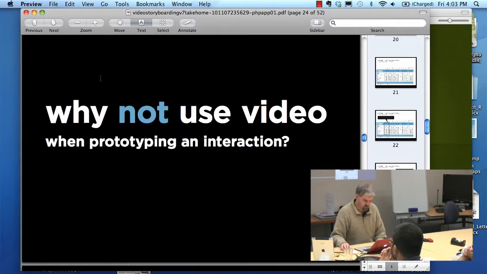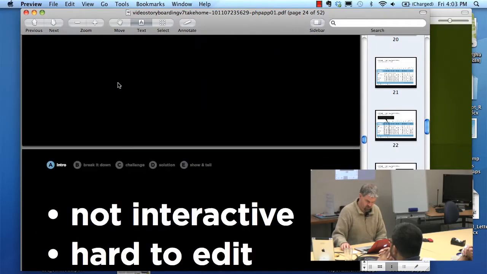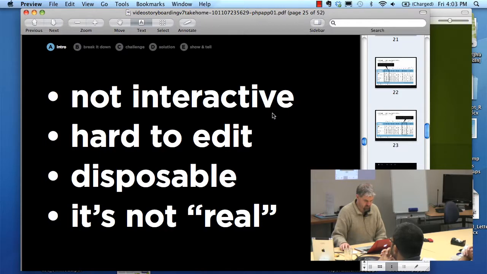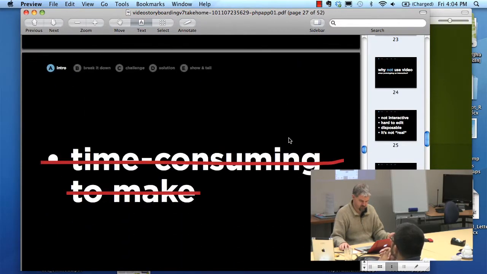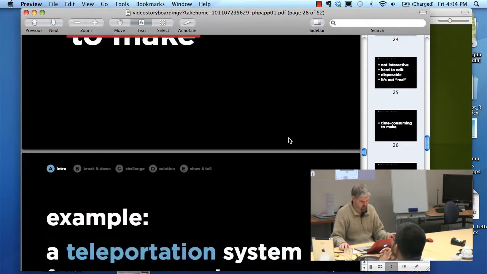There are some cases when you wouldn't want to use video, and one is that it's not interactive. It's obviously a linear tool. Once you start playing the video, it's very hard to edit and change. It's not real in that the end user can't actually pick up a device and start doing something with the device because it's just playing a video. It can also be quite time consuming to make, although with new tools, it's not actually that time consuming.